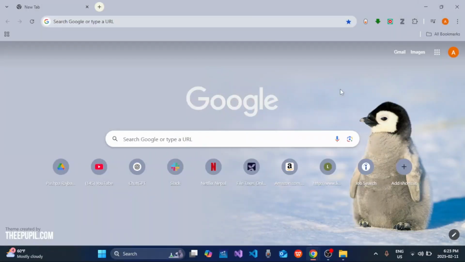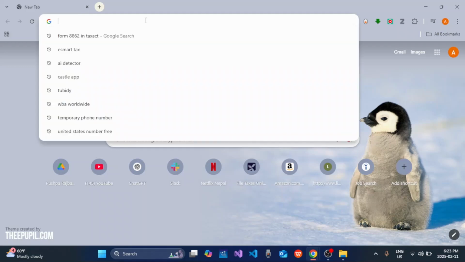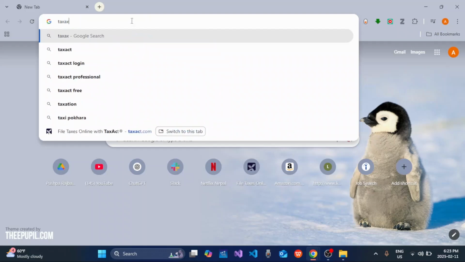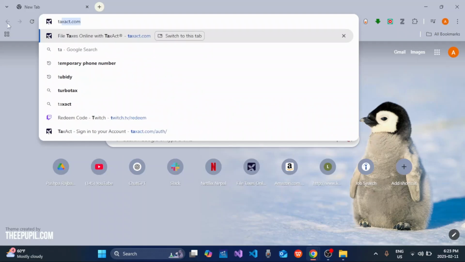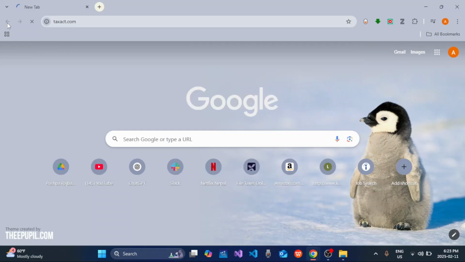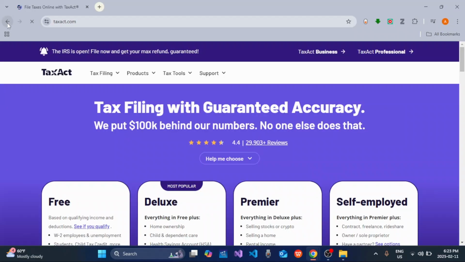First, open your preferred browser. Now you need to visit the TaxAct website by typing TaxAct account taxact.com and press enter on your keyboard to visit the official website of TaxAct.